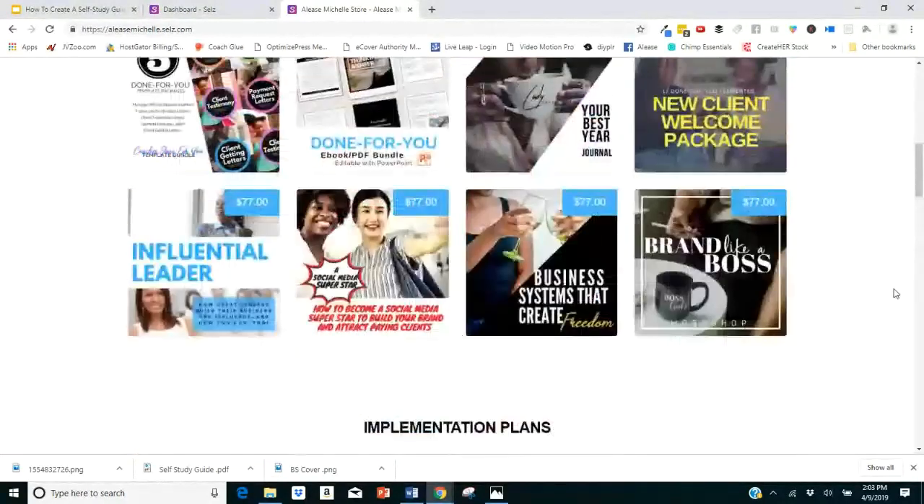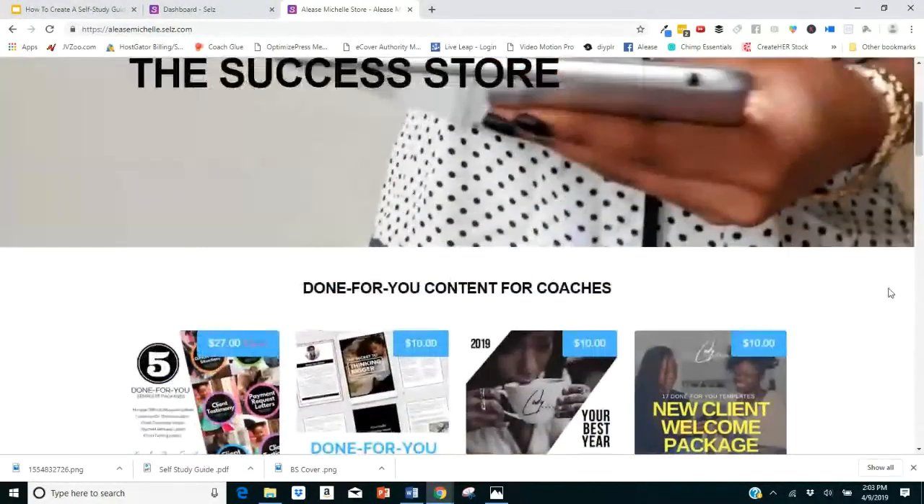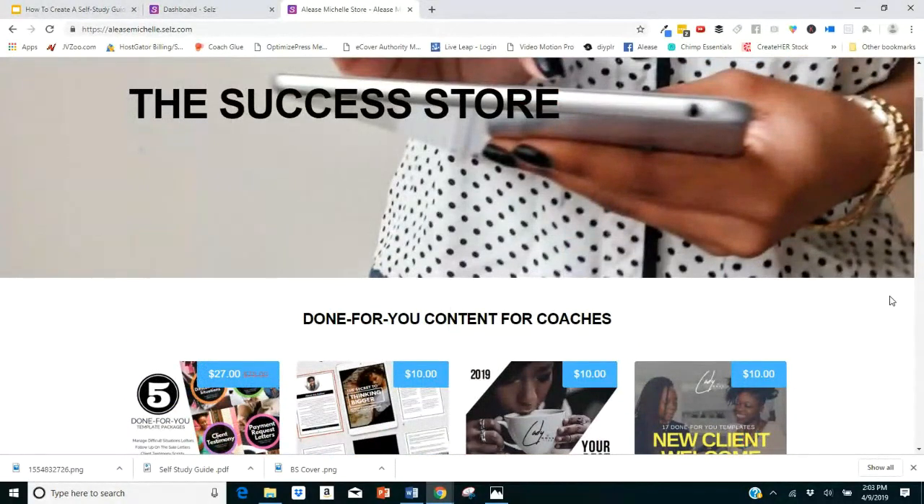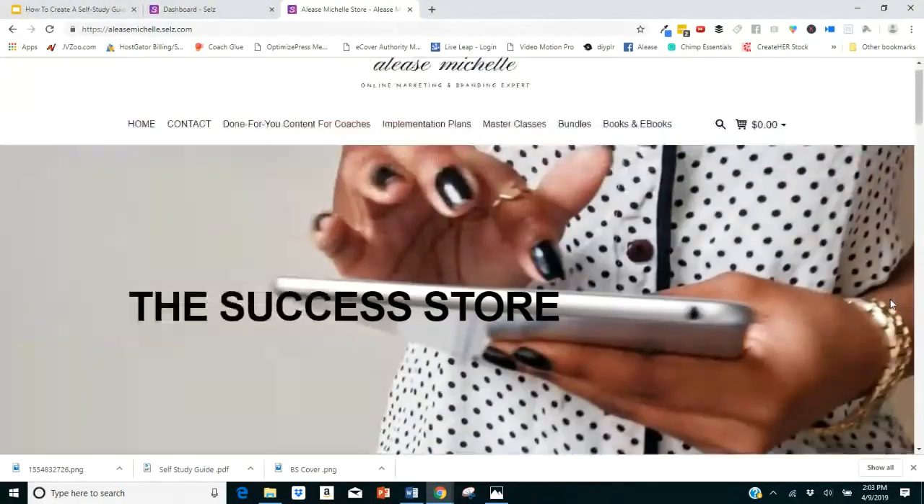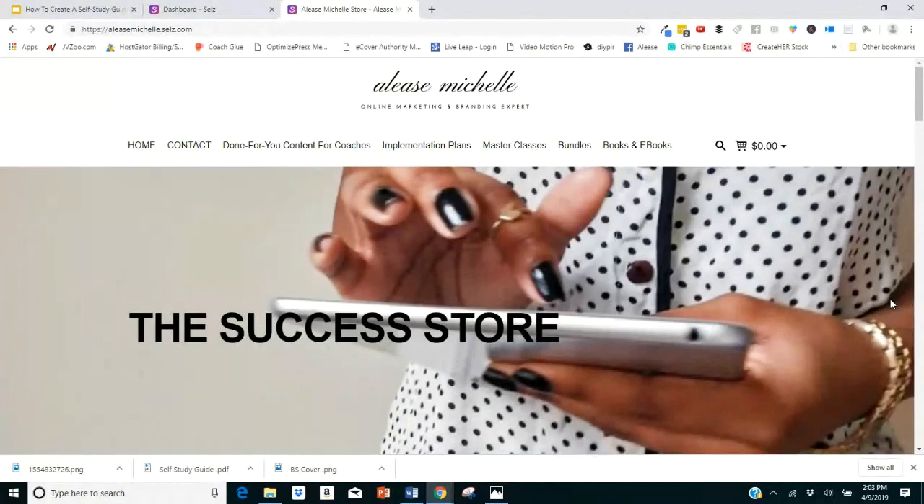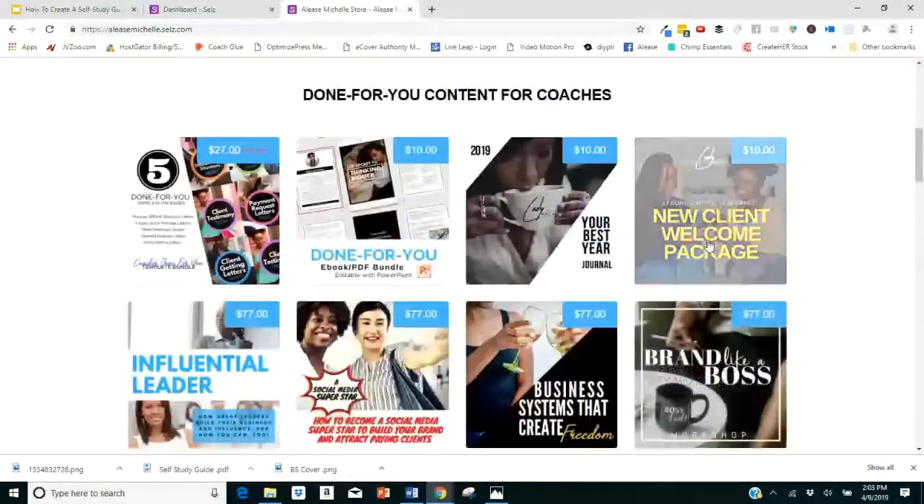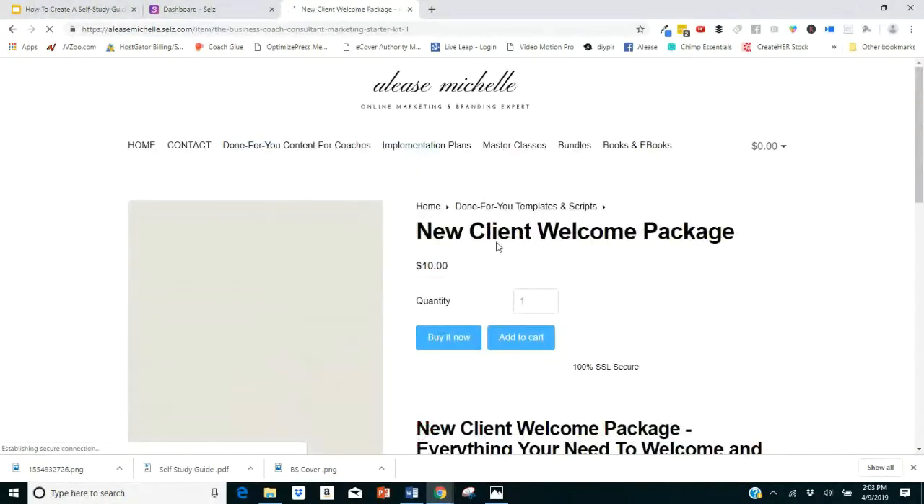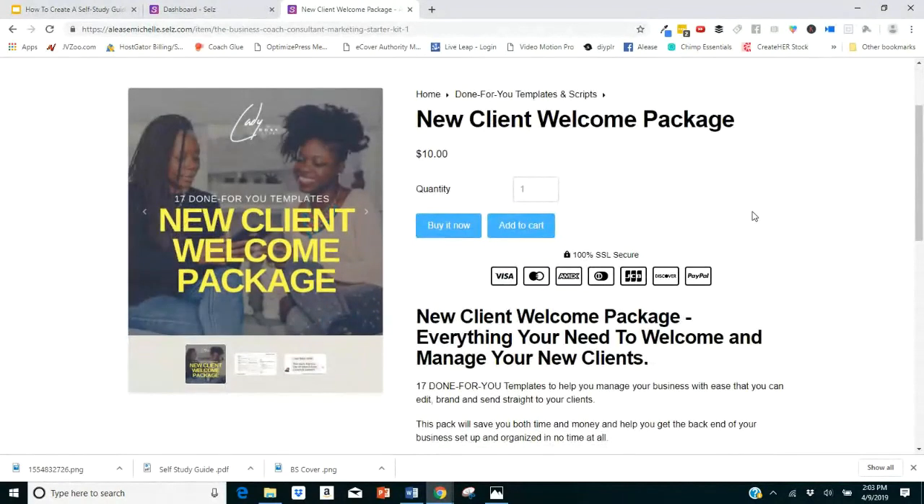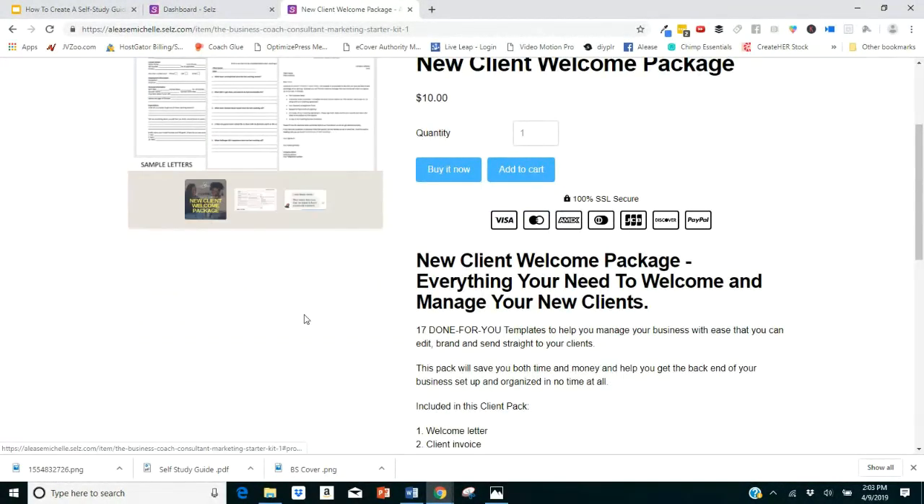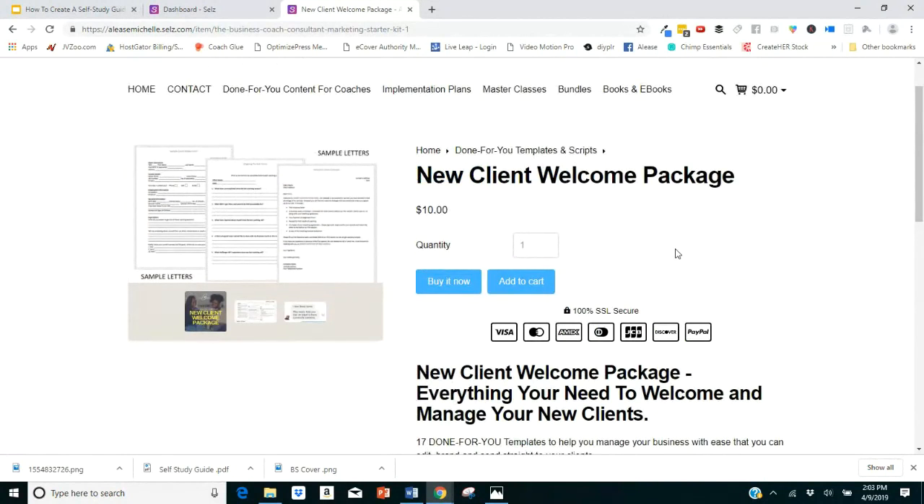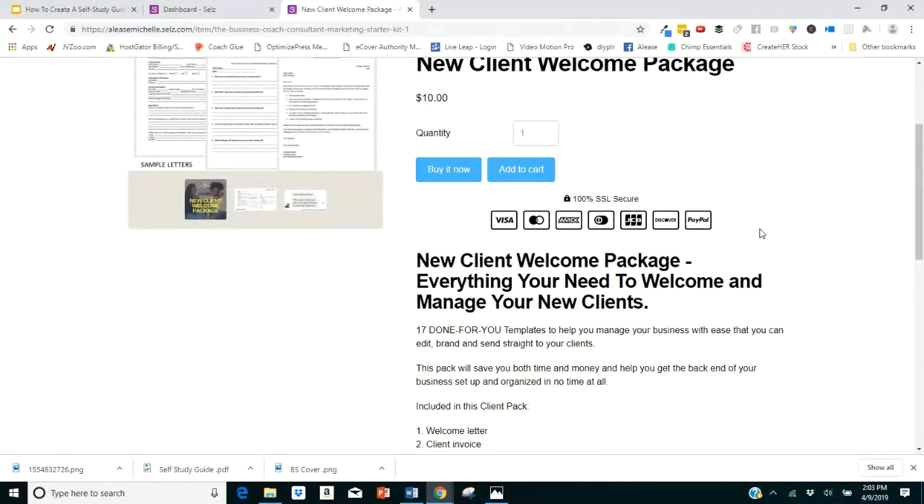And so if you upgrade it, I think the upgraded level is $26 a month, and you get to have your own store, your own shopping cart. If I clicked on this, it'll take me to my actual sales page for this product. Y'all get me? Then they can either buy it or add to cart. It takes all the credit card options, PayPal, Visa, etc.